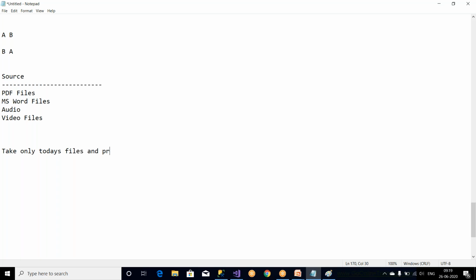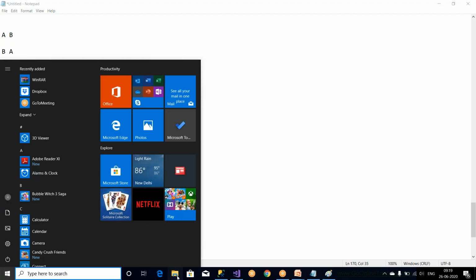Files and process. Now, what is the meaning? I'll give you one file. You take the data from that file. That is something different. But the customer is telling you, take only today's file, Bhaskar. Don't take any other file.